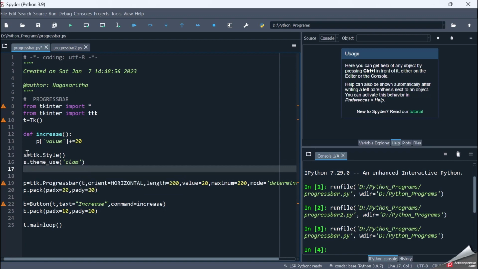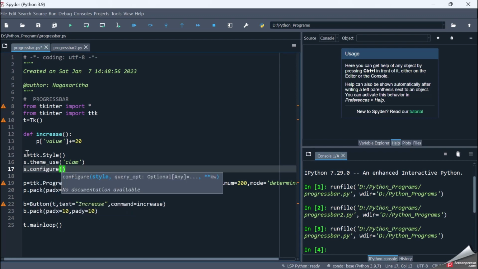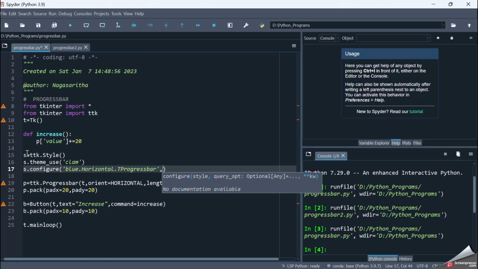And now let us configure it by saying s.configure, and let us give a name. So let me say it as blue dot horizontal dot TProgressbar. This is the name which I have given, and now what color I want for the progress bar, I can specify it as background equal to blue.